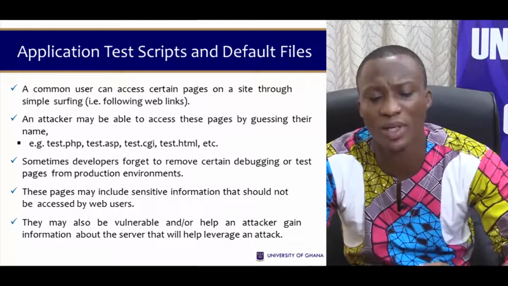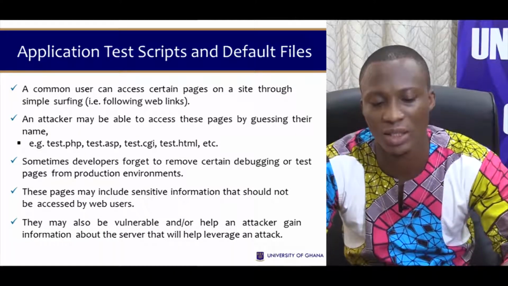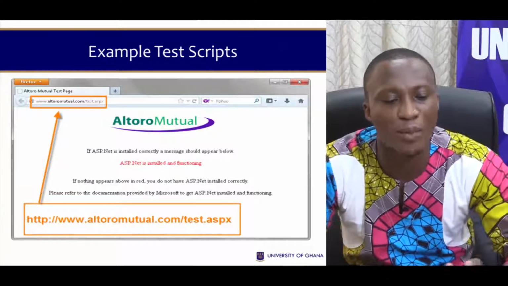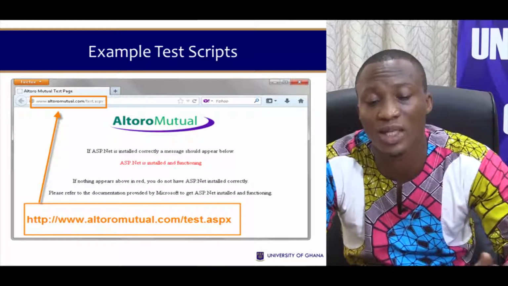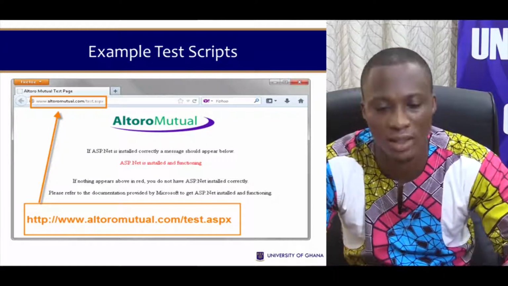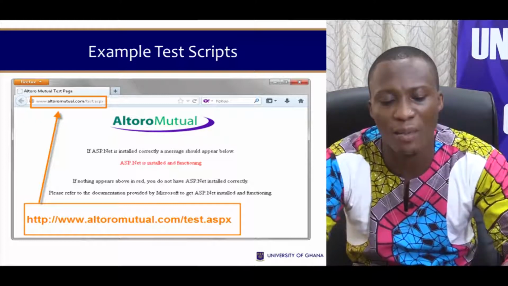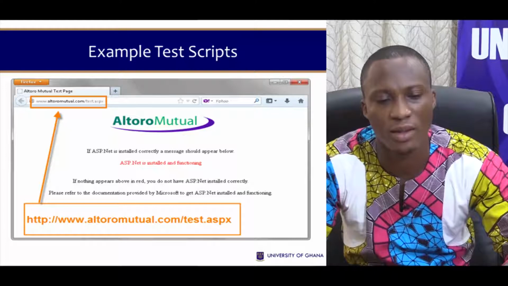Now, sometimes developers forget to remove certain debugging or test pages from the production environment. An example is altoromutual.com/test.aspx. Now, once that is activated, we see that it provides some basic knowledge of the website, right?